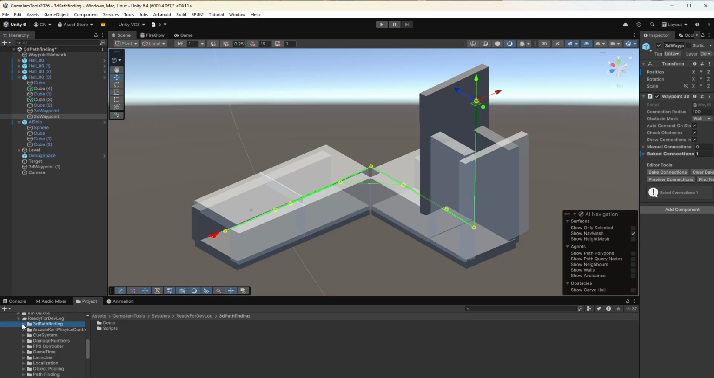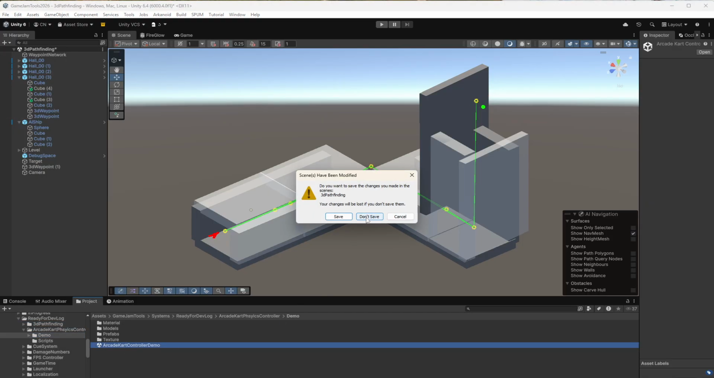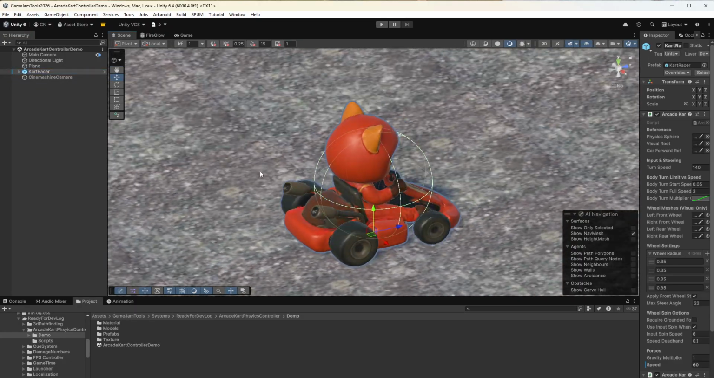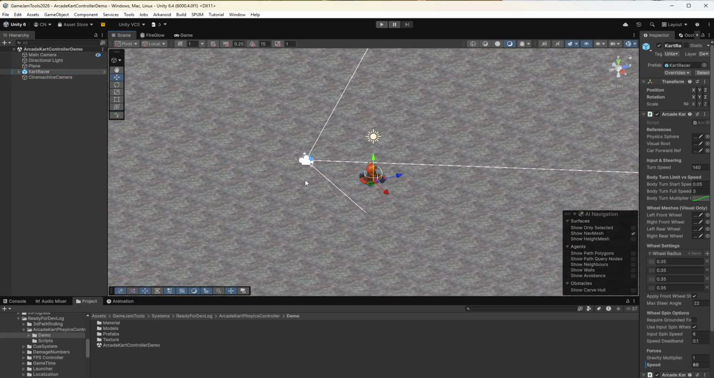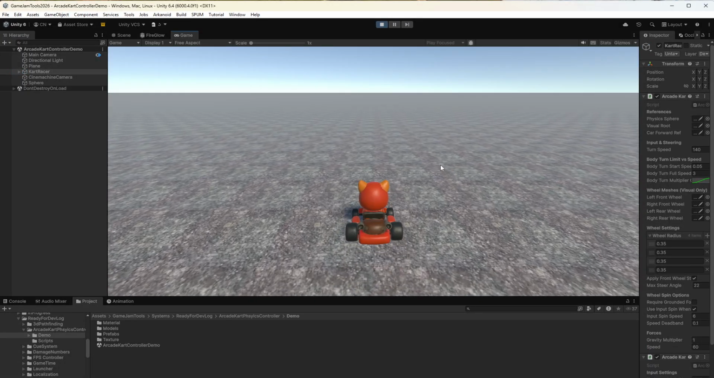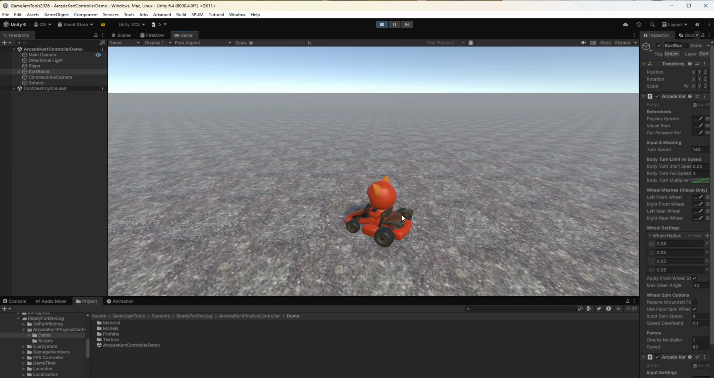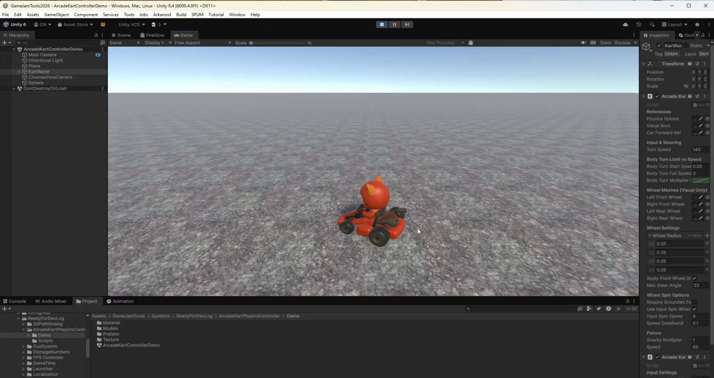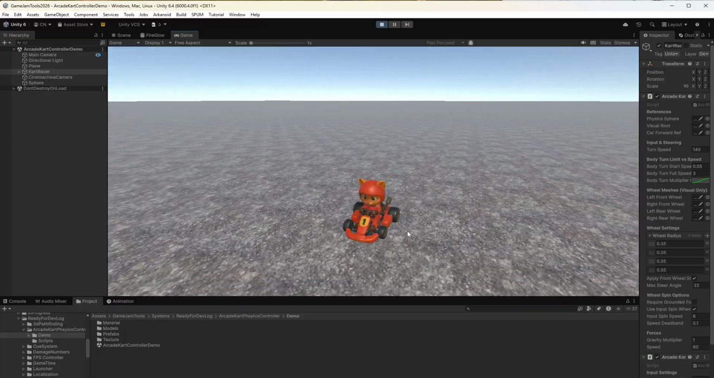Okay, the next tool. This is an arcade cart controller. Okay, let's take a look and see what we got here. All right, so essentially it's just a cart controller system. The camera shakes a little bit. That's because I have to correct the way that the camera updates.